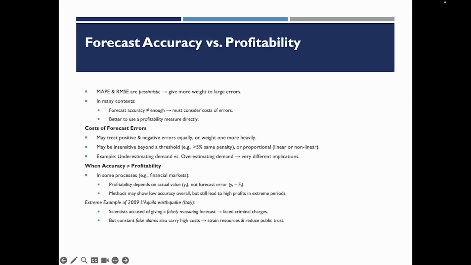In 2009, we had an earthquake in Italy, and the scientists were accused of being too reassuring before the earthquake and faced serious legal consequences. But the opposite approach, which is issuing constant false alarms, also carries costs, such as straining public resources and losing public trust. So this shows that the real measure we should often focus on is not just the accuracy measures, but also the profitability or the cost-based performance. So we need to look at both ways, the real consequences.